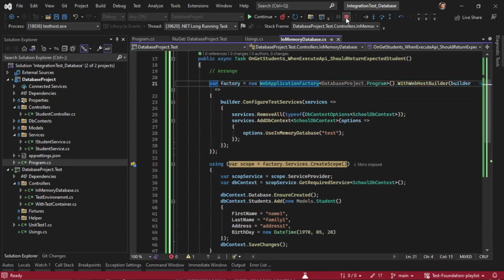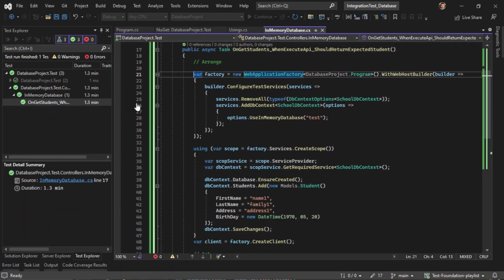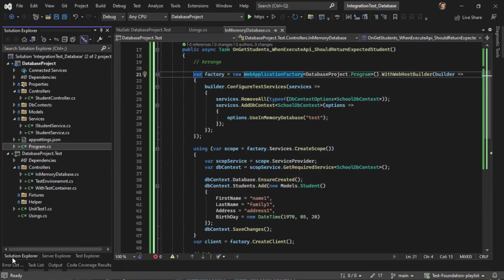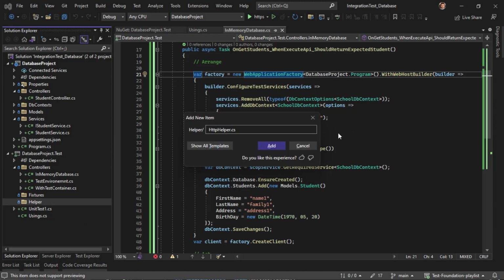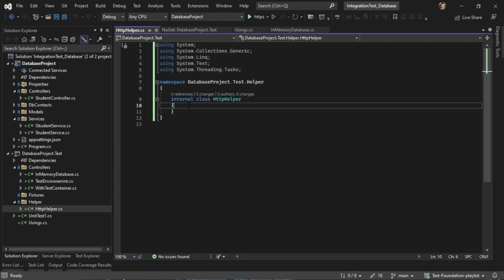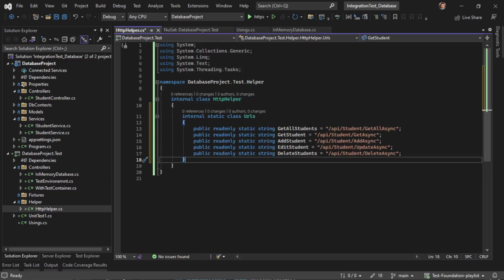Let me remove all these unnecessary breakpoints and go back to the project that I have. Now I'm going to use my helper. Inside my helper, I really like to have a class called HTTP helper. Let me create it, HTTP helper. Why I'm going to use that is to register all the APIs that I have, the address of the APIs, and use them. It is a best practice to write them down once and use it later.